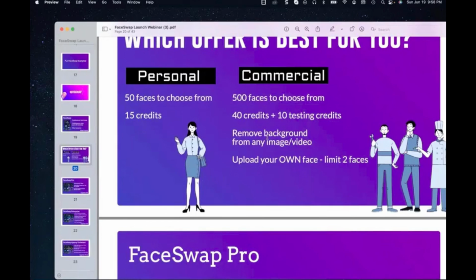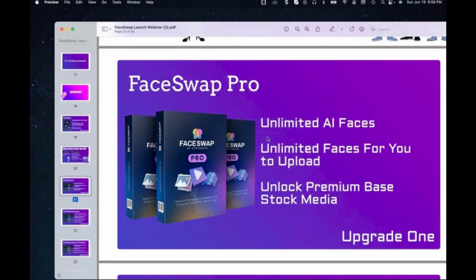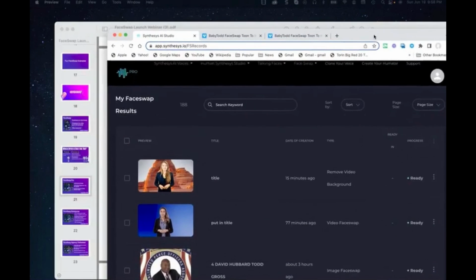That's what's in the commercial version. Now, the pro version, you get unlimited faces. You don't get 500, you get unlimited. Now, why did we say AI faces? All those people that I showed you on the inside there that we're using to swap those faces that you put into them. And let me show you that. Crazy. This is crazy. Unlimited.